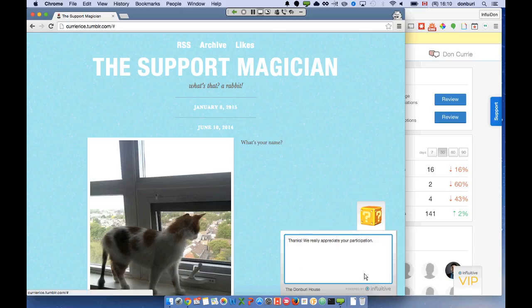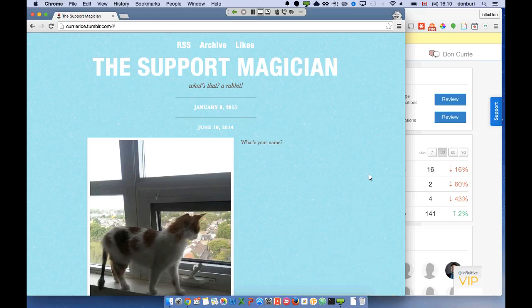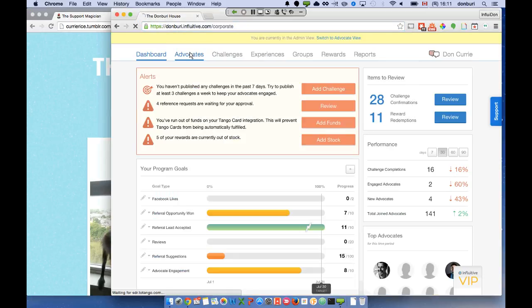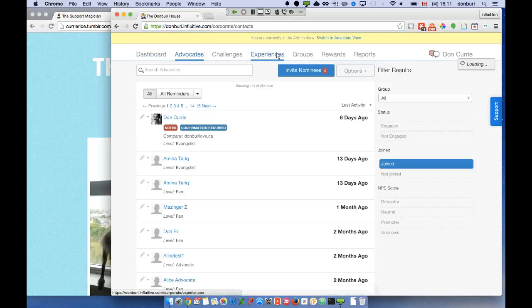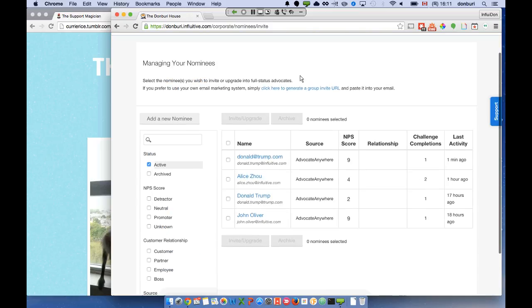Now that I have completed this, let's see what it looks like. So you can see that it went away. If there are more challenges available on this particular page, a new challenge would pop up. So now that I've completed that, where can I find this person? I can find them in my nominees page. If I was an advocate, this survey completion would have been associated with my advocate account, but since I'm not, it'll just show up here.